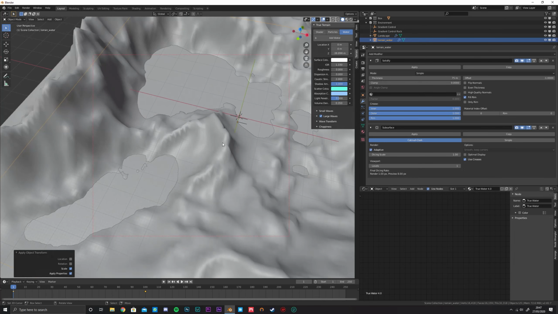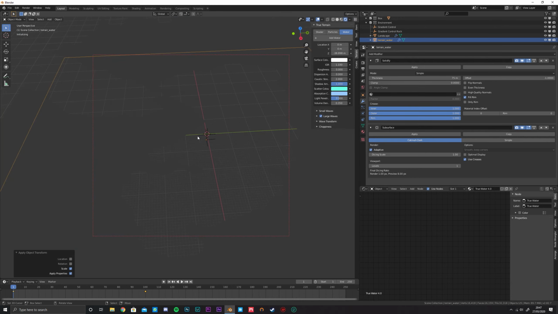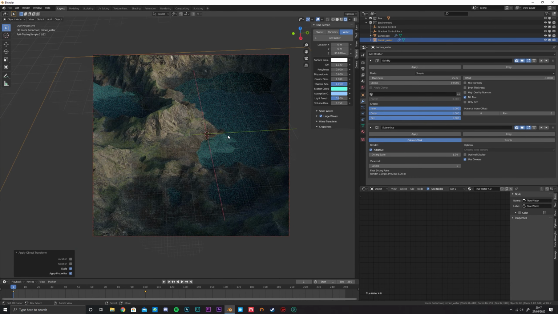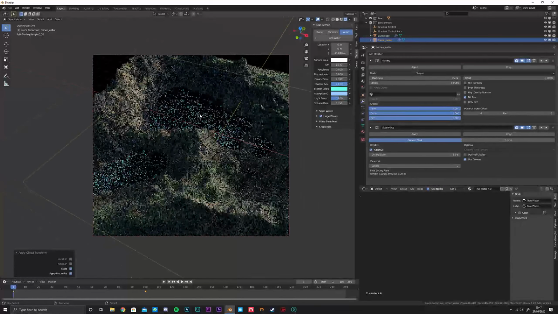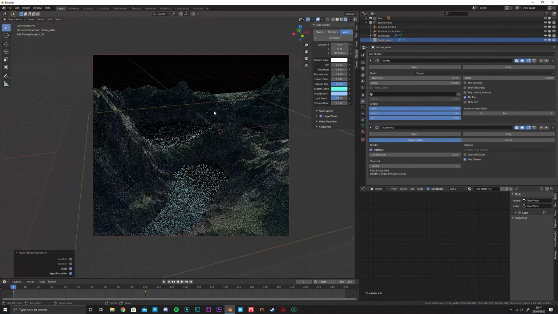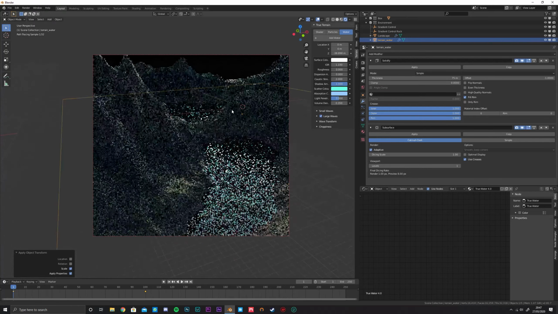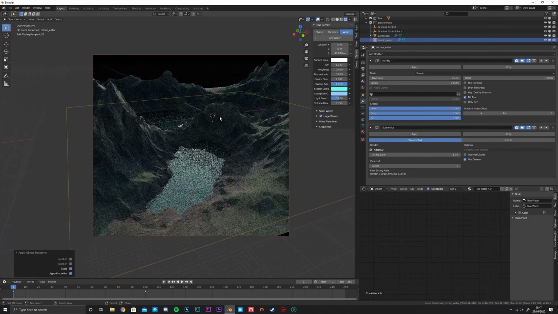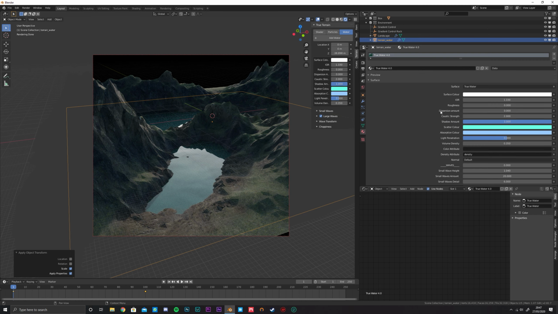Let's have a look. Now, the reason we're doing this is because the water uses true volumetrics, or I should say proper volumetrics, to simulate the way light behaves in water. Obviously, water being an object with thickness in real life, when light travels to a certain point, it stops working. And that's what you're trying to simulate here.